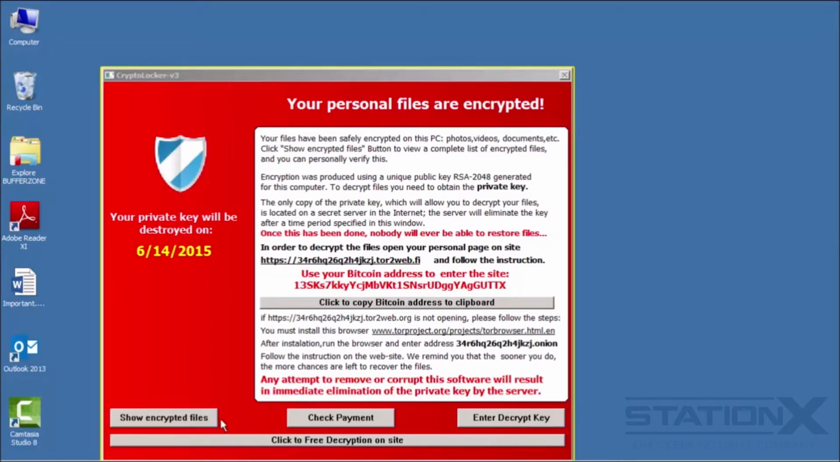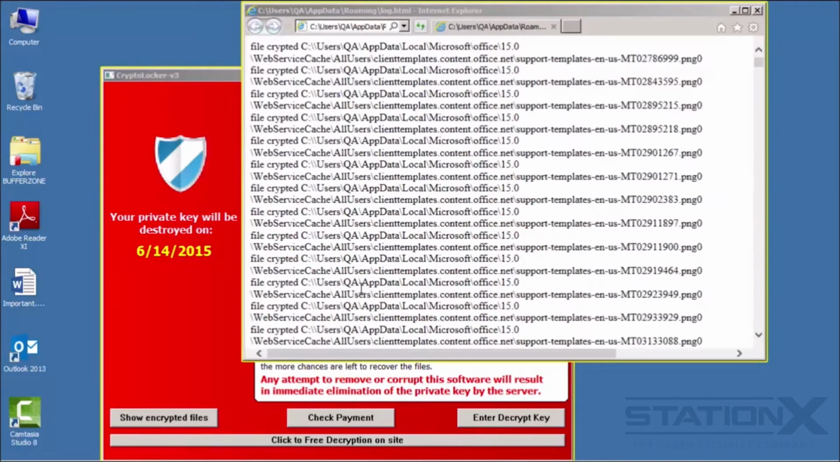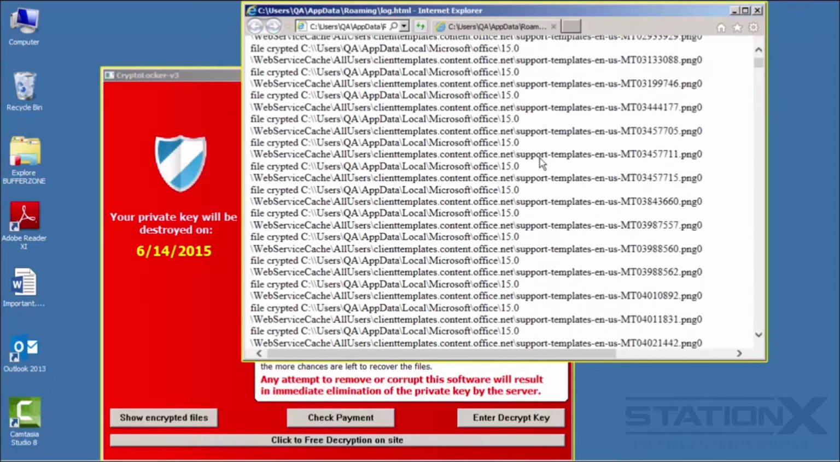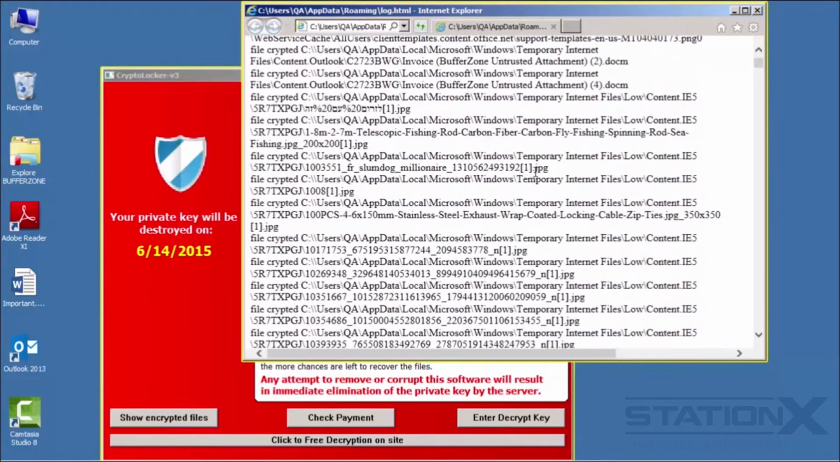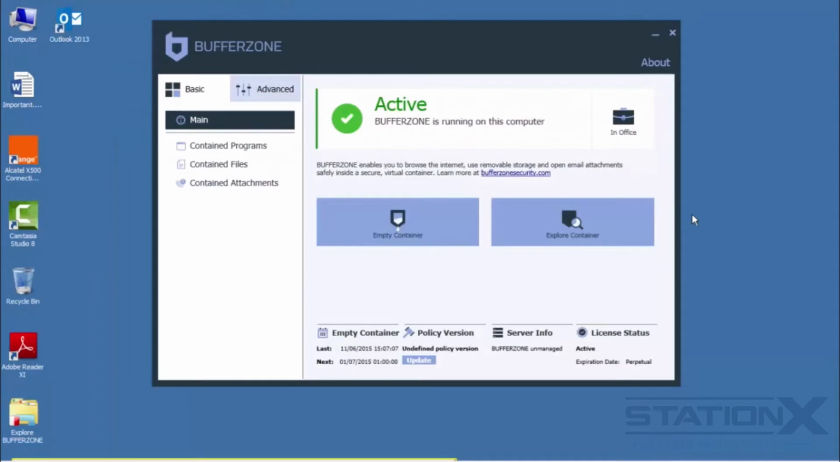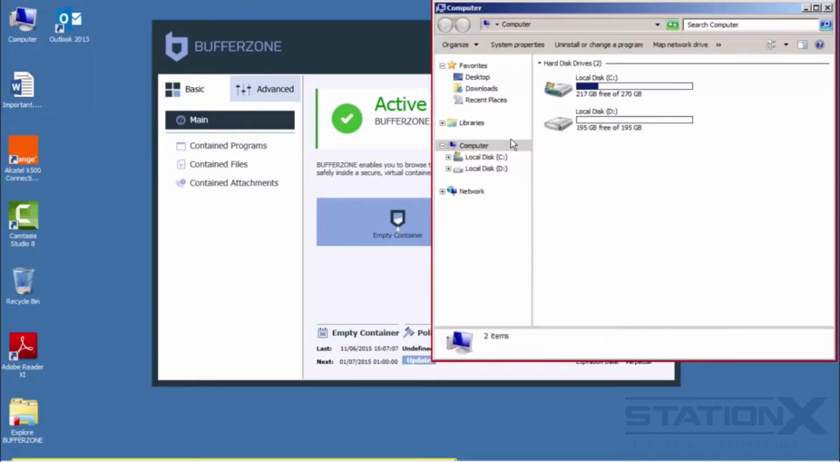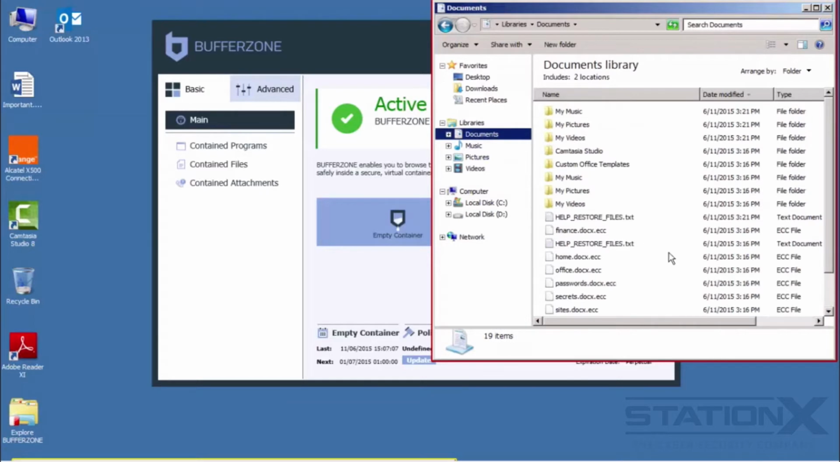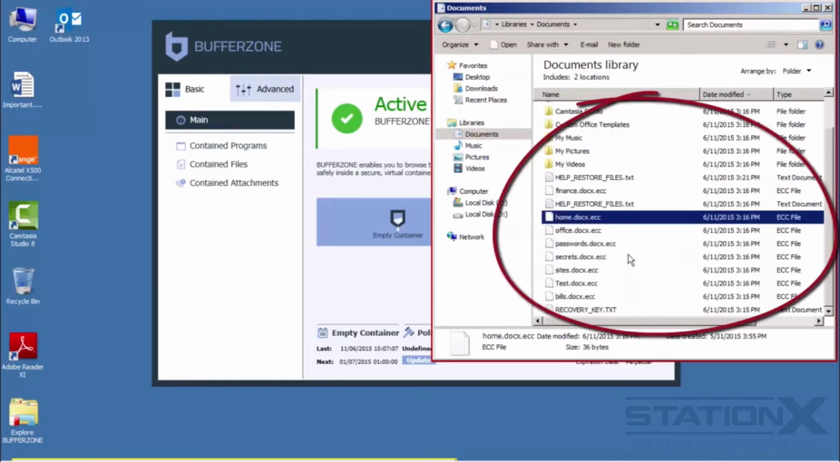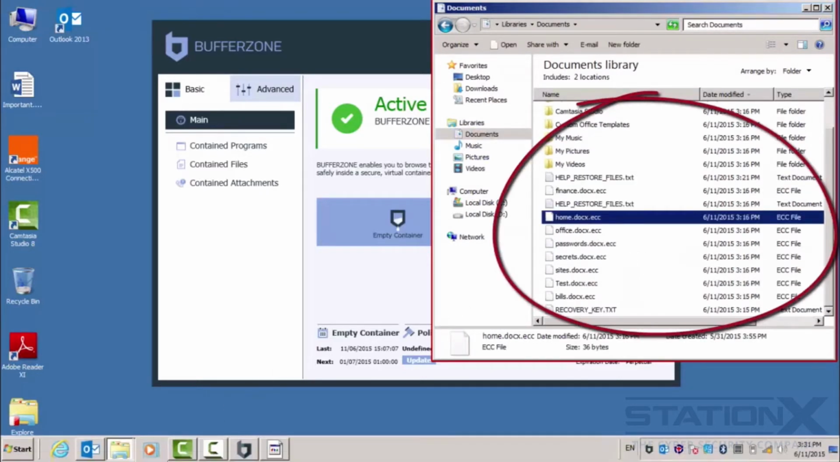When we click on Show Files, we see a list of all the files on the disk that were supposedly encrypted. No worries, we are protecting email attachments with Buffer Zone. The infected Word file was opened in an invisible virtual container. When Word is running inside the container, it is actually segregated from the file system, the registry, and the computer's memory. When the ransomware tried to access our files, they were copied into the container.